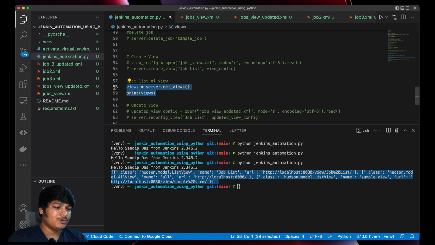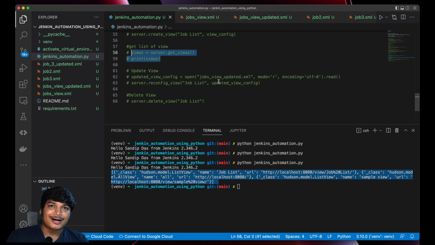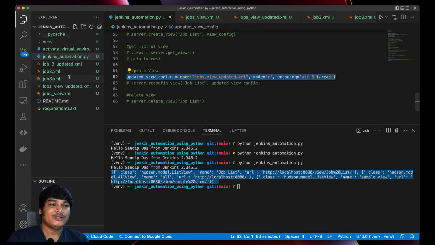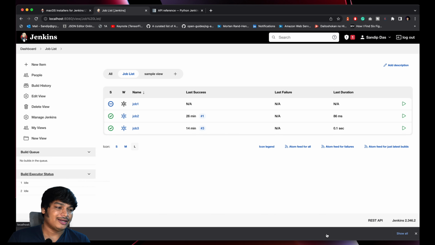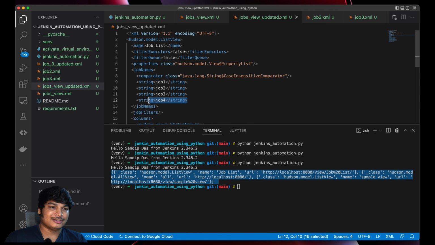Okay. Now, suppose I want to update any view. How can you do that? To update a view, you need the updated XML file for that particular view to use it in Python. So I have actually updated one view. I have this file called job_view_updated.xml. Previously I was showing only jobs 1, 2, 3, right? Suppose I want to add job 4 now. So I have a file called job_view_updated where I'm putting jobs 1, 2, 3, and 4. I will simply update this particular file using the reconfigure function. So let me show you how.